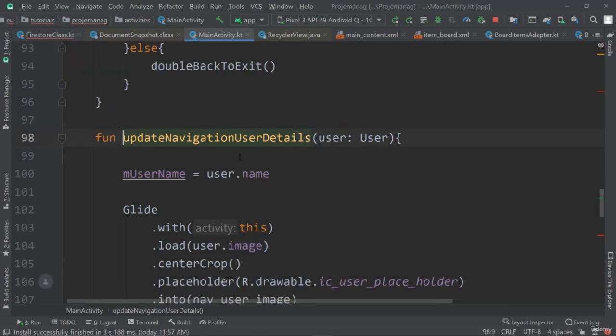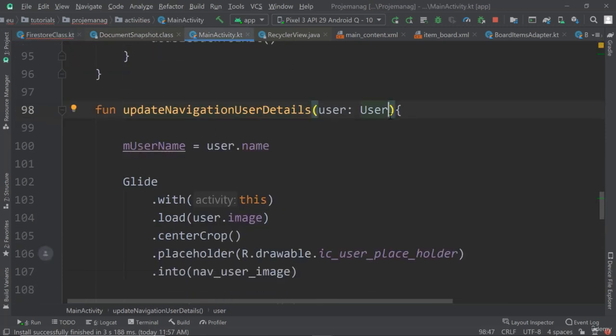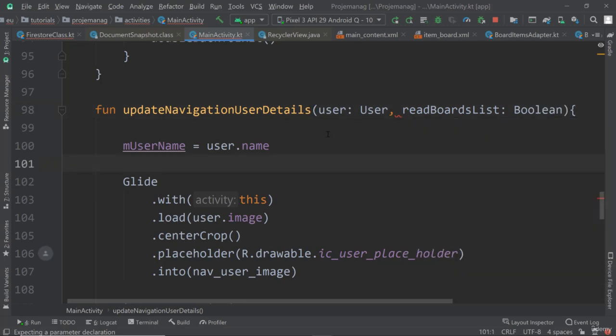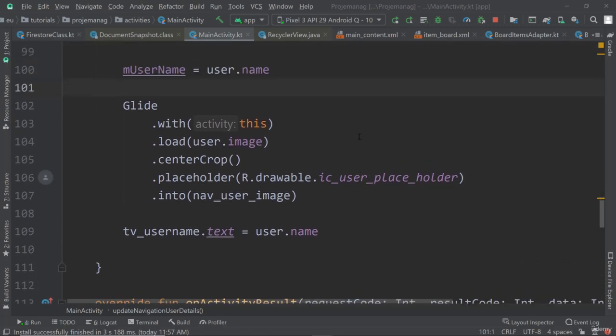Now let's go over to our update navigation user detail. And here we need to accept a Boolean, and I'm gonna give it the same name. The idea behind this is that we don't always load everything from scratch, but sometimes we just have to clean up things, right?